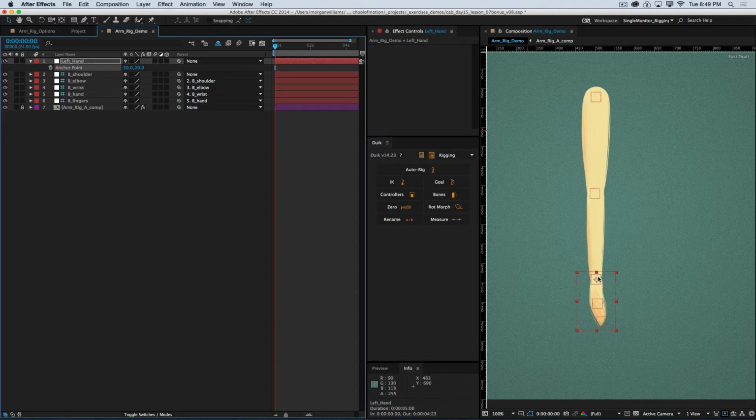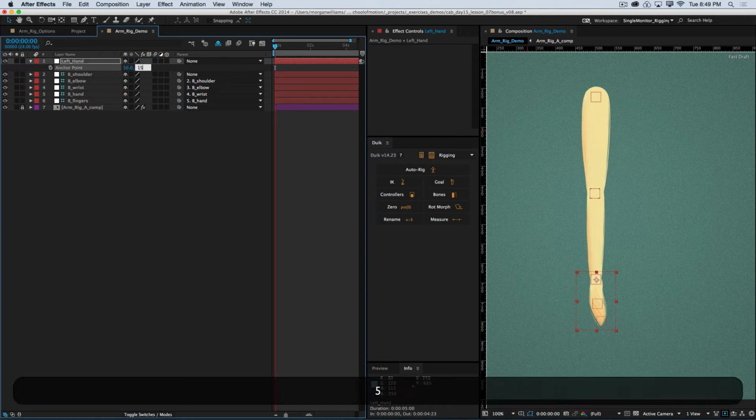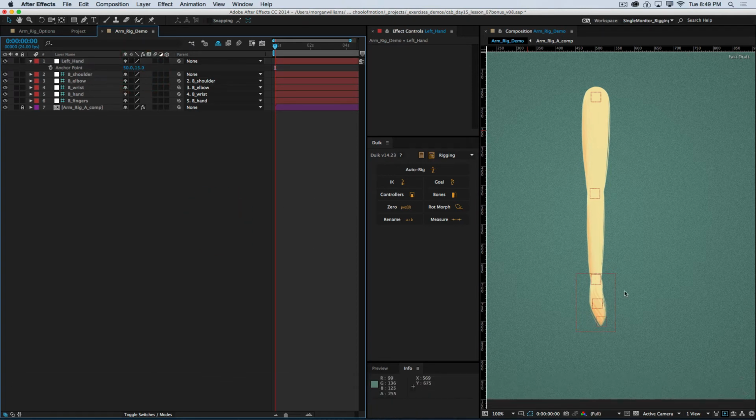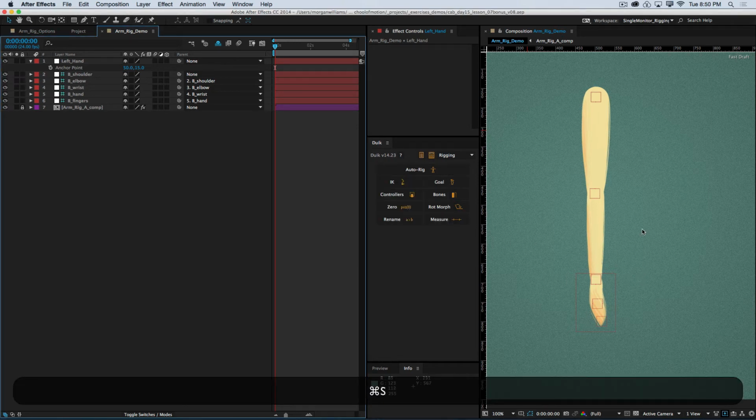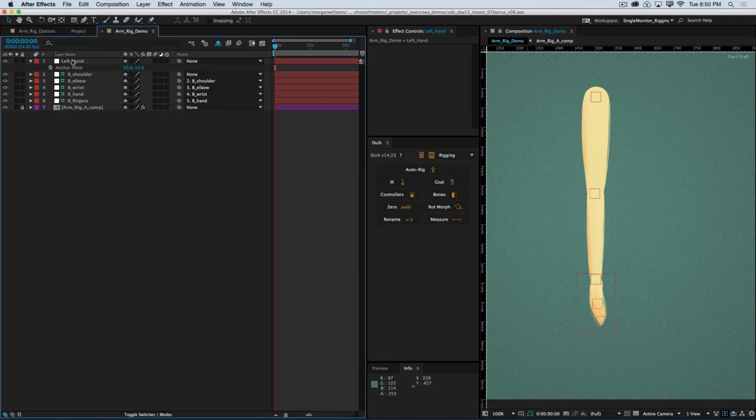And again, I'm trying to get it to surround the hand in a sort of intuitive way. There, maybe 15 is a little bit better. There we go. And that gives me a nice thing that I can click and drag on and move around there. So that gives me my controller, and that's all ready to go.